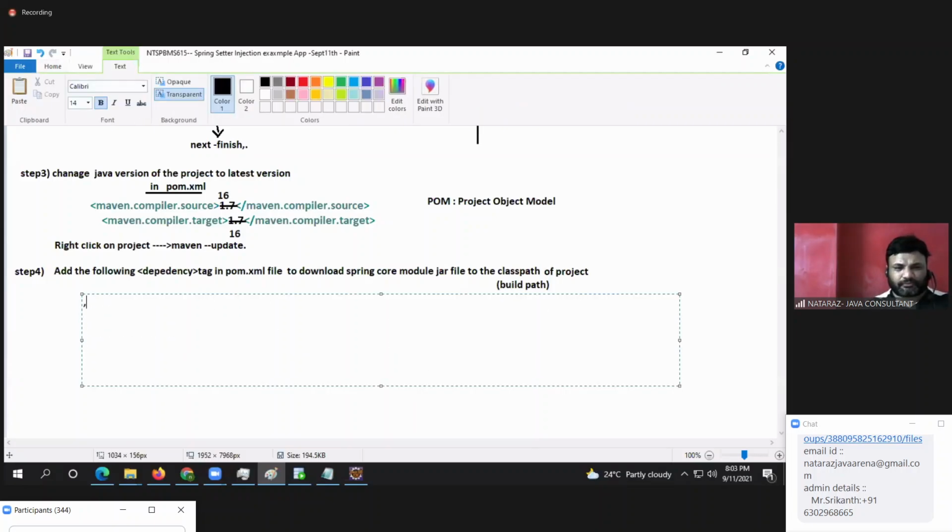Okay. Maven dependencies mean libraries. The libraries, nothing but jar files.